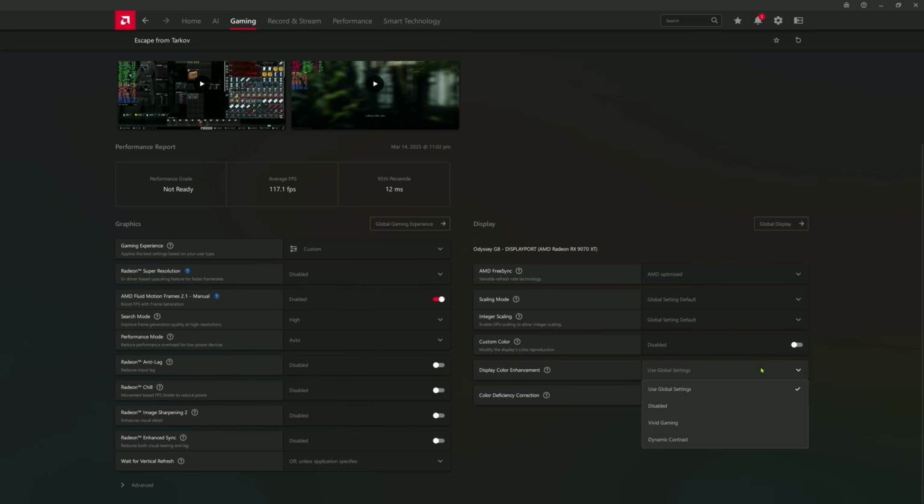Some displays may have washed out colors by default, so tweaking this setting can make games look more vivid and punchy. Options include vivid gaming and dynamic contrast. Vivid gaming increases saturation for more intense colors, which works well for vibrant games. Dynamic contrast increases the contrast level.